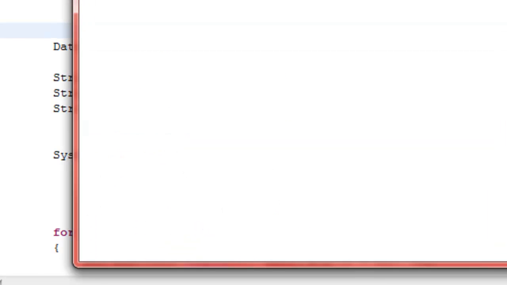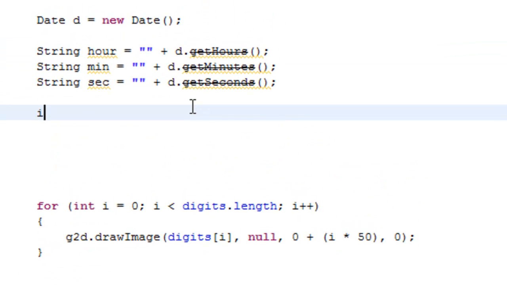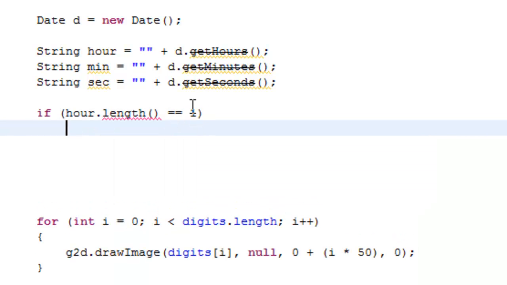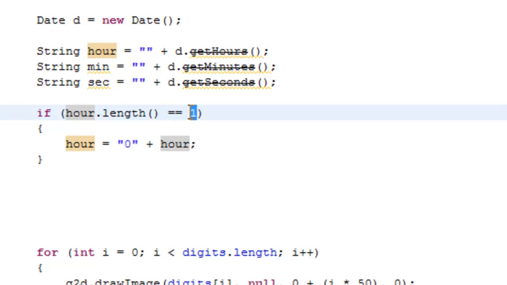But if the seconds is under 9, then we need to add a 0 before. So we're just going to say, really easy actually, if hour.length is equal to 1, then hour equals 0 plus hour. So if hour, we add the hours, the time to it. So if the time is 18 hours, the length would be 2. So if it's 1, then it means that the clock is like 1 in the morning or something like that. Then we need to add a 0 to it.